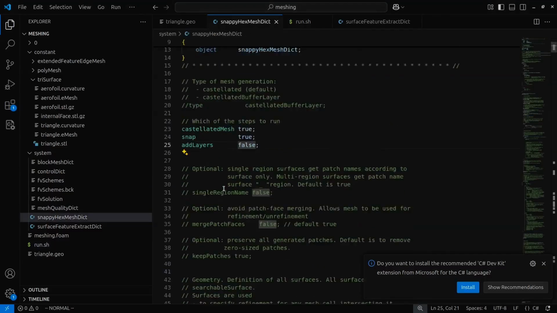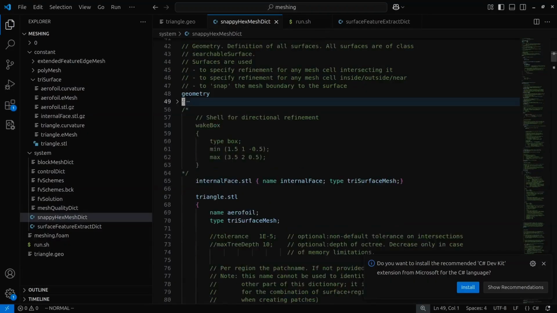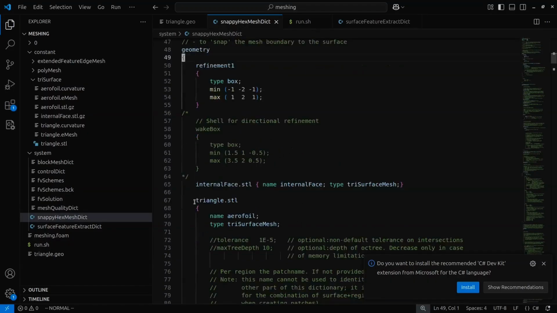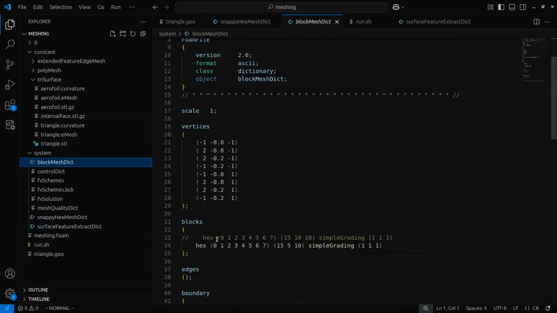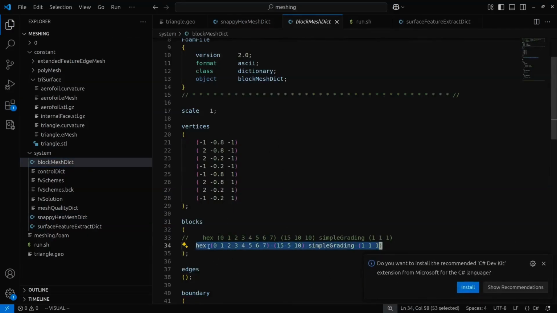Going here, this is the dictionary where you can define various geometries that are going to intersect with the existing block mesh. The first step is always that you create a block mesh. The block mesh is nothing, just one block with a simple grading. Now this can have a different grading as well, but for the purpose of this tutorial we have not put any different grading here. We are just using simple grading.